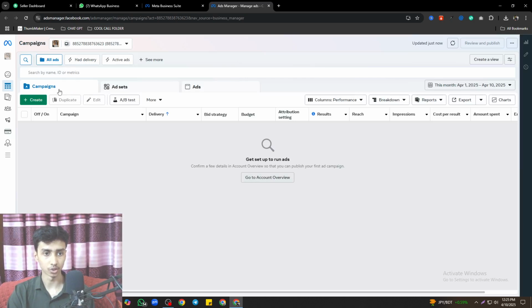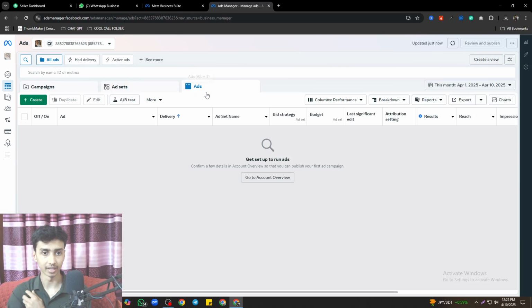We have three options: campaign, ad set, and also ad. Under the campaign we can run a specific campaign. Under the ad set we can target, and under the ad set we can also duplicate any ad set. Under this ad set we can add creative, we can duplicate multiple ads. Like if you have a $20 budget, you can spend the $20 budget with multiple ads, see which ads perform well, and then keep going with that ad. That's the main thing.